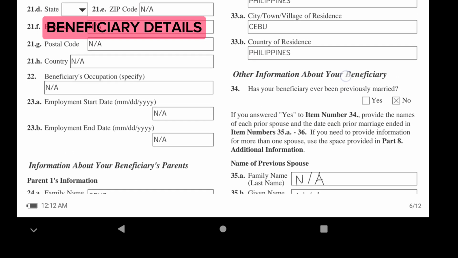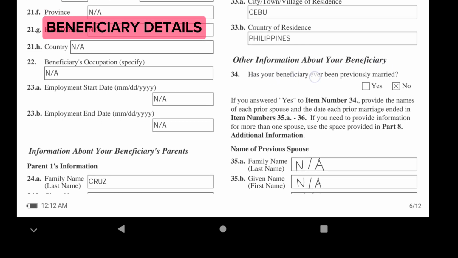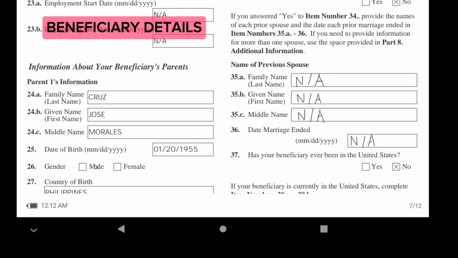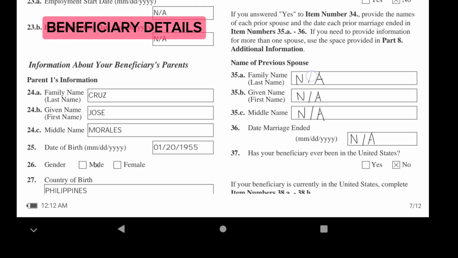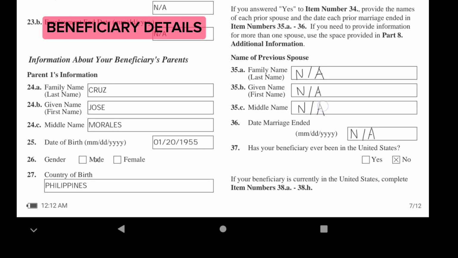Other information about your beneficiary. Has your beneficiary ever been previously married? I click no. If yes, you will answer the name of the previous spouse of the beneficiary, from the last name, given name, middle name, and the date the marriage ended.